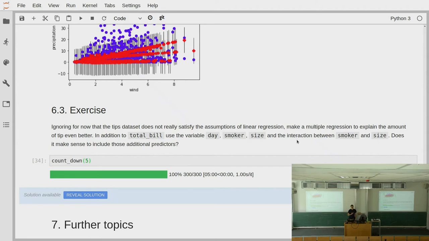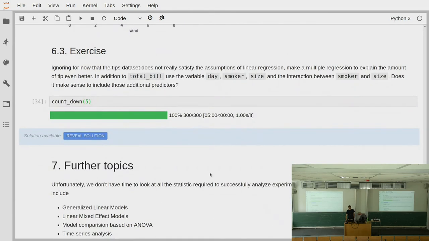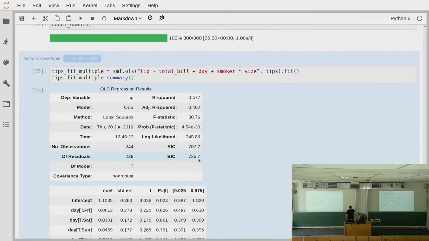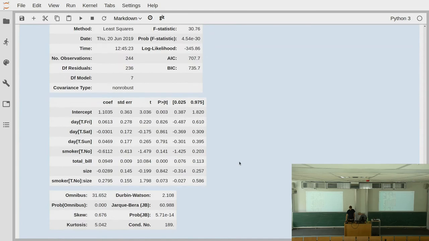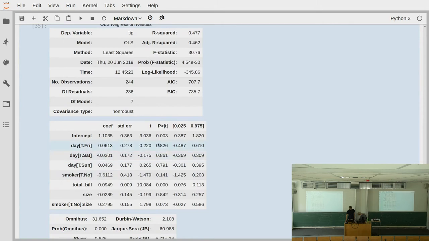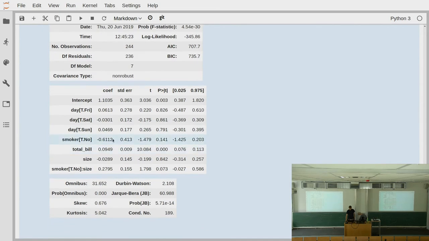Yes, okay. So, what were your results? Do you think it makes sense to include those additional predictors? Okay, let's see. So if we have here the day, in this case it depends on the date. As you said, the day doesn't really make sense, so apparently there's not much influence. But what did you get for the smoker?